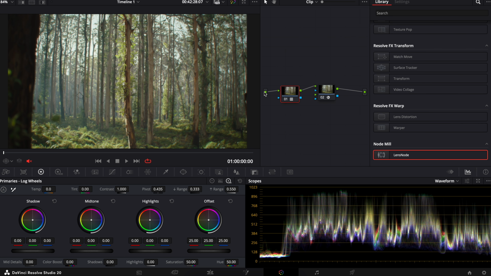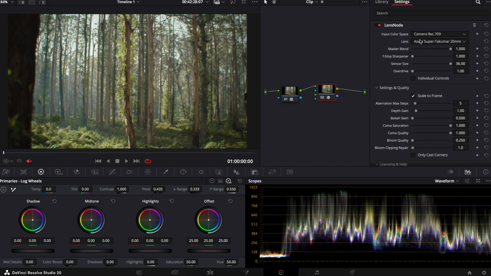So we've got log C3 coming in on the left here, going into a LUT that's transforming it from log C3 to 709, and then 709 footage is coming out of this node and going into LensNode. And LensNode's set to 709, so the effects should look correct.